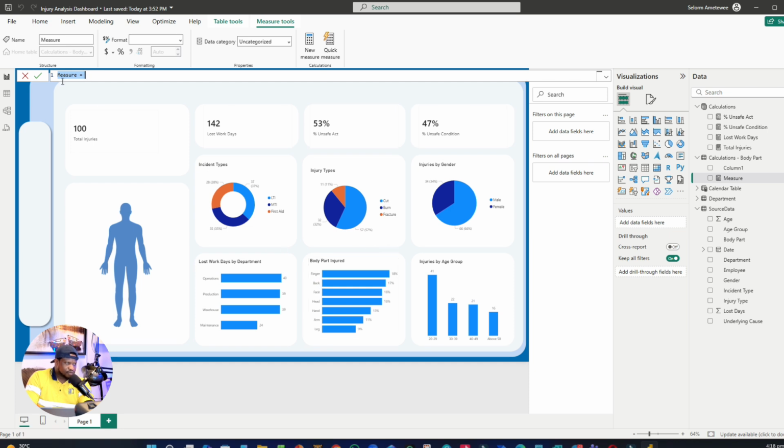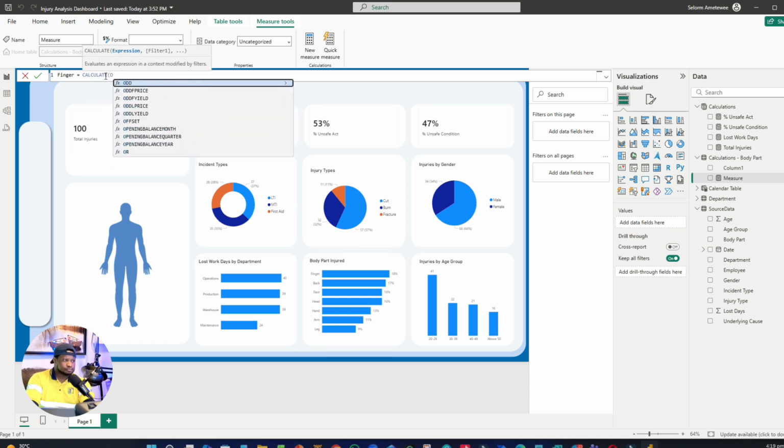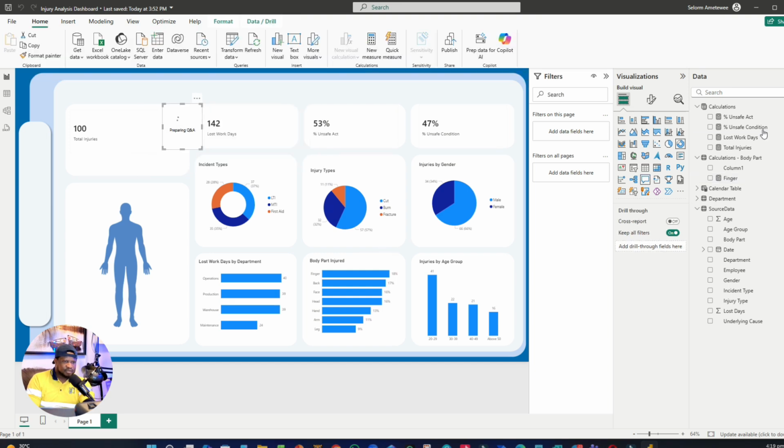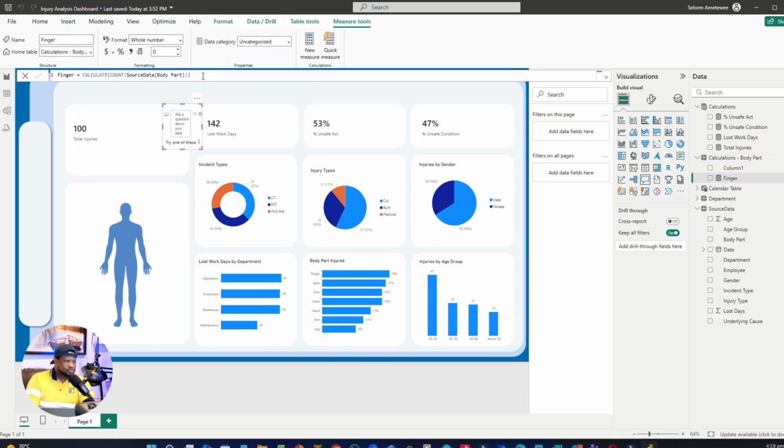So we start with the finger, right? So the finger, how many? So we are calculating for finger. So calculate, count, the source data, we are focusing on the body parts, okay. Oh, okay, so we don't have to close it, we are not done.